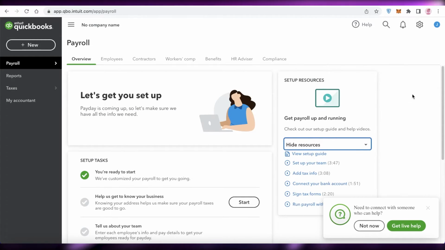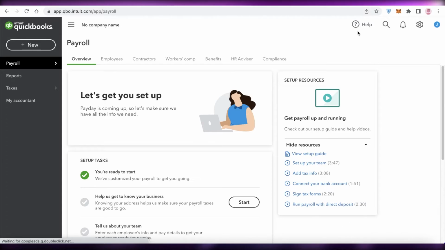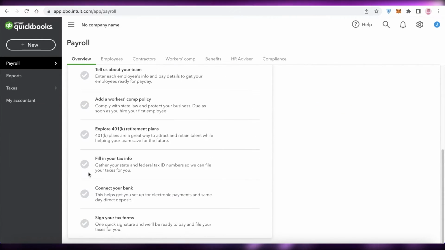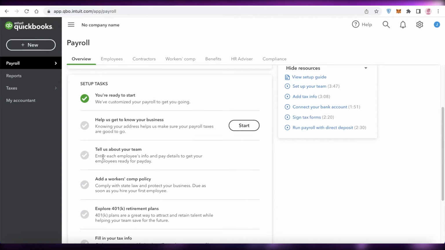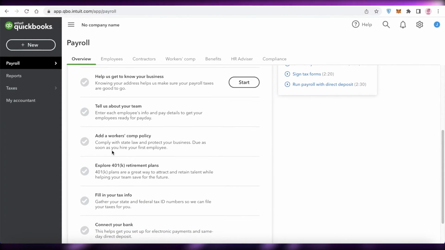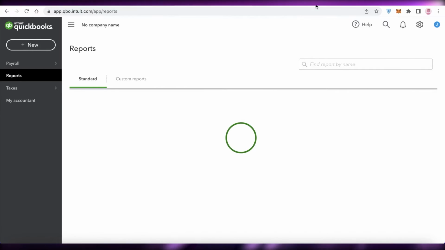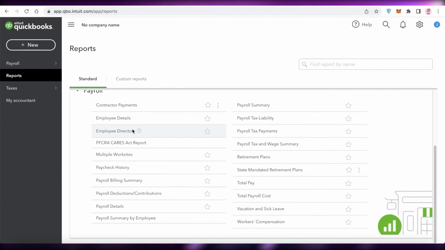So now, as you can see over here, we have begun setting up our payroll. It's super easy. You are just going to fulfill all these tasks, such as your basic business information, your team, your workers' compensation policies, 401k retirement plans, your tax info, bank account, and your tax forms, and your payroll will be set up. Then you can set up the payday as we did in the initial timing, and then you have your different payroll standards as well.